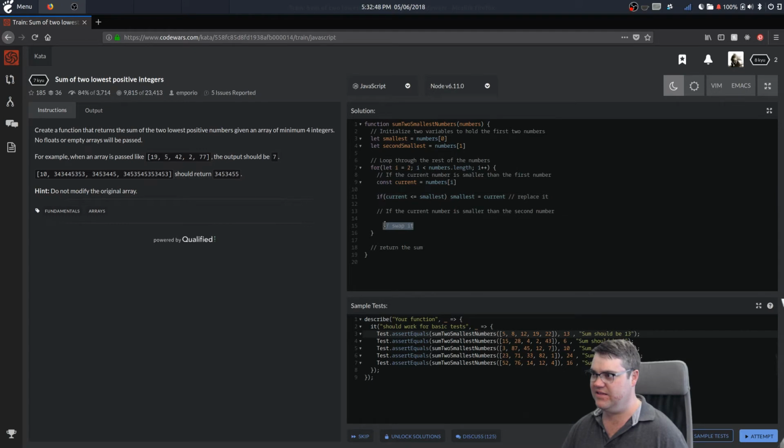So I'm going to say replace it. Okay, so now we're going to do the exact same thing here. If current is less than or equal to second smallest, well, second smallest is going to become equal to current.